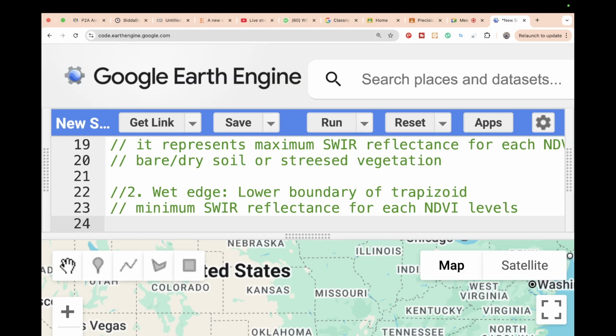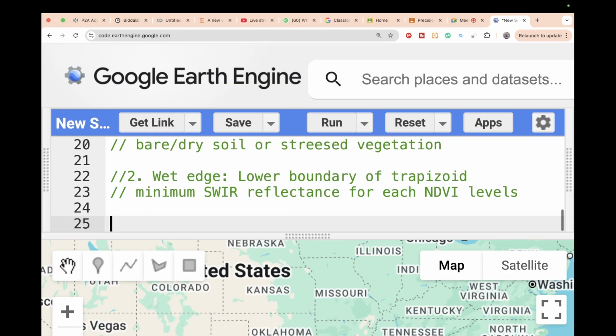And finally, pixel position. This is another component, so this is the third component. It's called the pixel position. So in the pixel position, what happens? Any pixel in the trapezoid lies between the dry and wet edge, and its relative distance from the driest tells us how wet or dry it is. We can find that out from here.